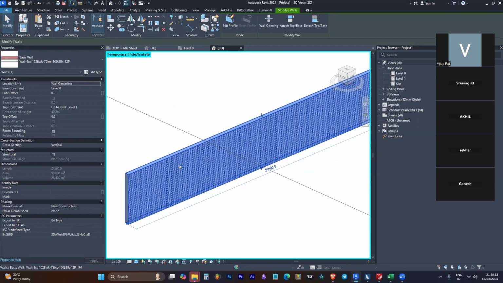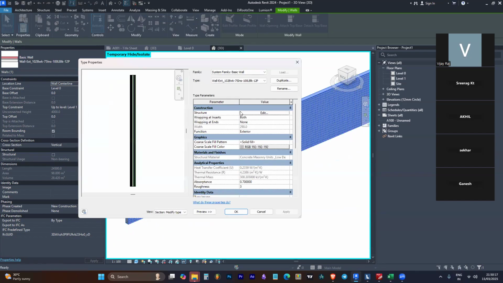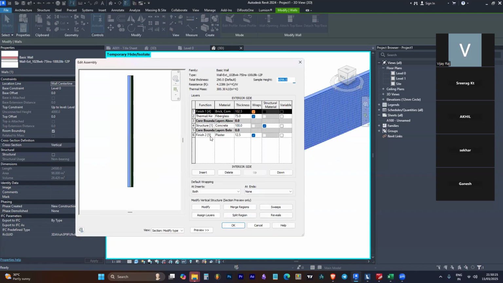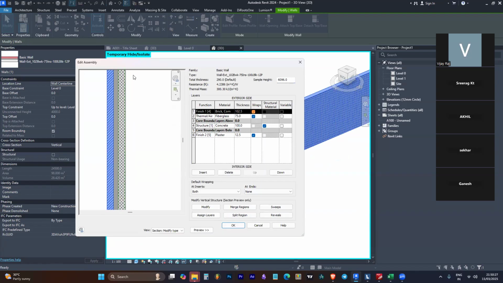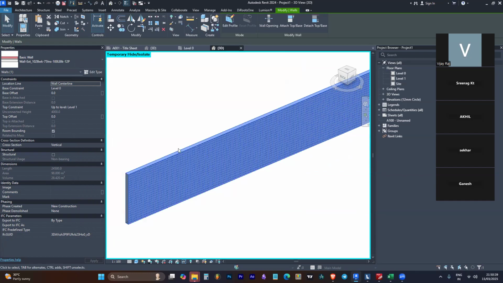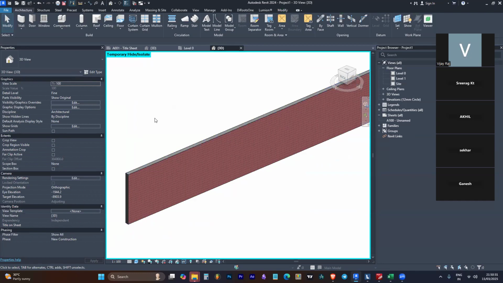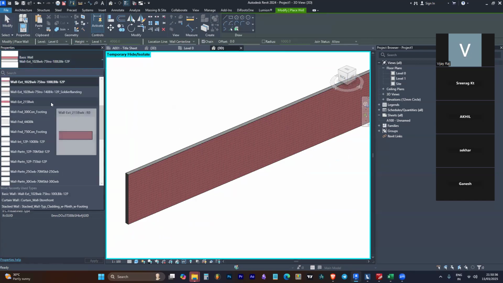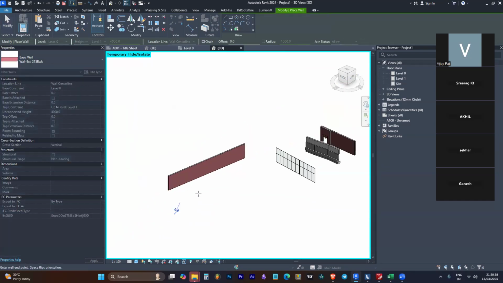Here I drew one wall and I'm going to edit type, and I'm going to edit here under the structure. Here it really looks like this. So this wall already has lots of elements. Let me take one plain wall, then only you can understand clearly. This one is a plain wall.